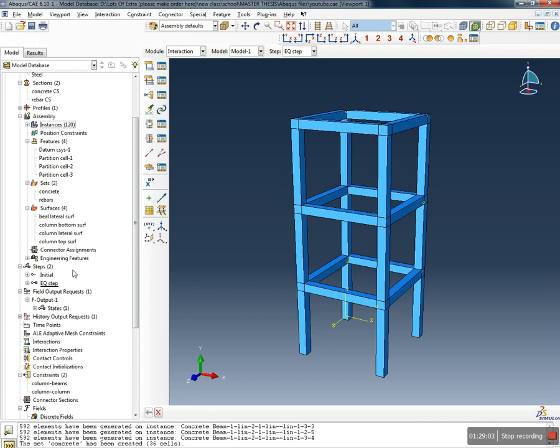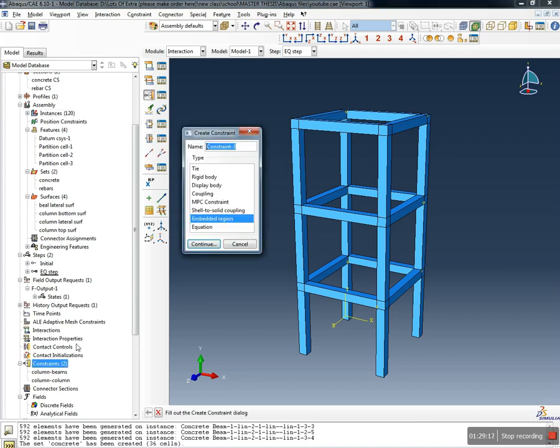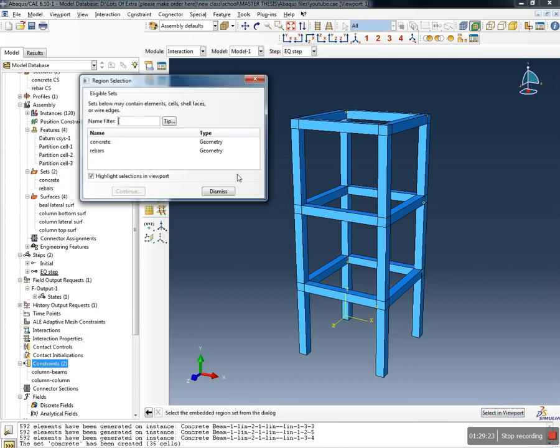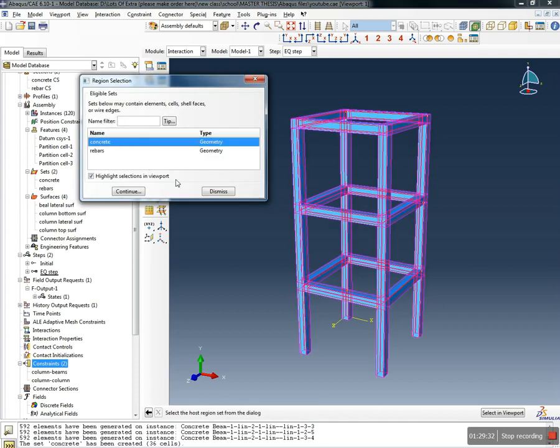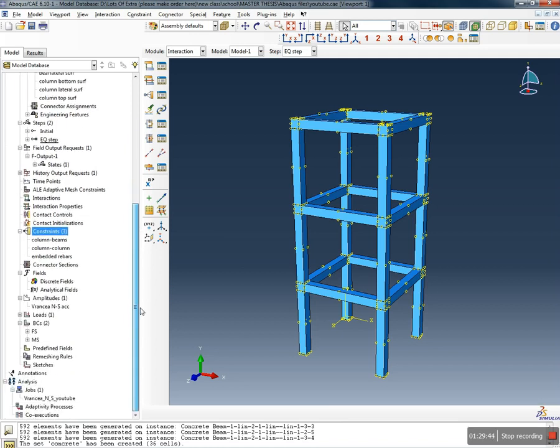We just collapse this. And we go again to constraints. Constraints. Where are you, constraints? Right here. Double click. And we have finally embedded rebars. Embedded region. Okay. Select the embedded region, but we have sets. The rebars is our embedded region. Continue. Select method for host region. We select the region and we have concrete. And now our region is, after we click continue here and just accept default values, embedded.